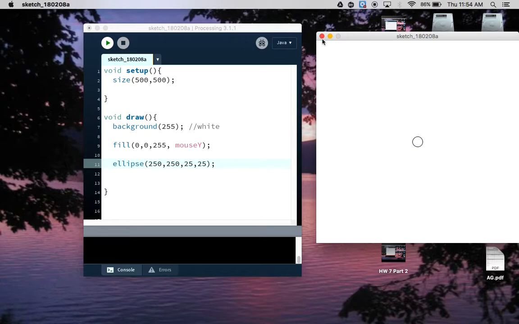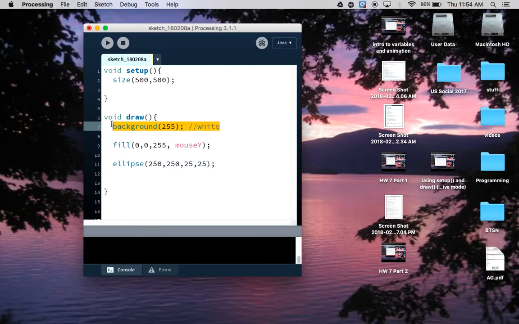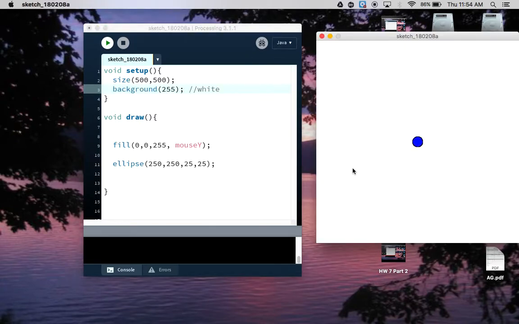The challenge with this one was that some people had the background in setup, and though the opacity is still changing as the cursor moves along the y-axis, since those ellipses are all stacking on top of each other because the background has only been drawn once, so nothing's going behind each ellipse each time, the opacity becomes impossible to see because the more opaque ellipses are seen beneath the less opaque or the more transparent ellipses. So you'll need a background.